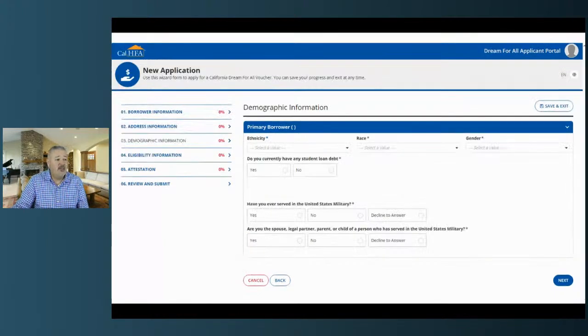The next one is demographic information. They are going to be capturing information about ethnicity, race, gender. Do you currently have any student loan debt? This stuff is not going to, I've been told this is not going to impact the selection process. They're going to ask, have you ever served in the military?